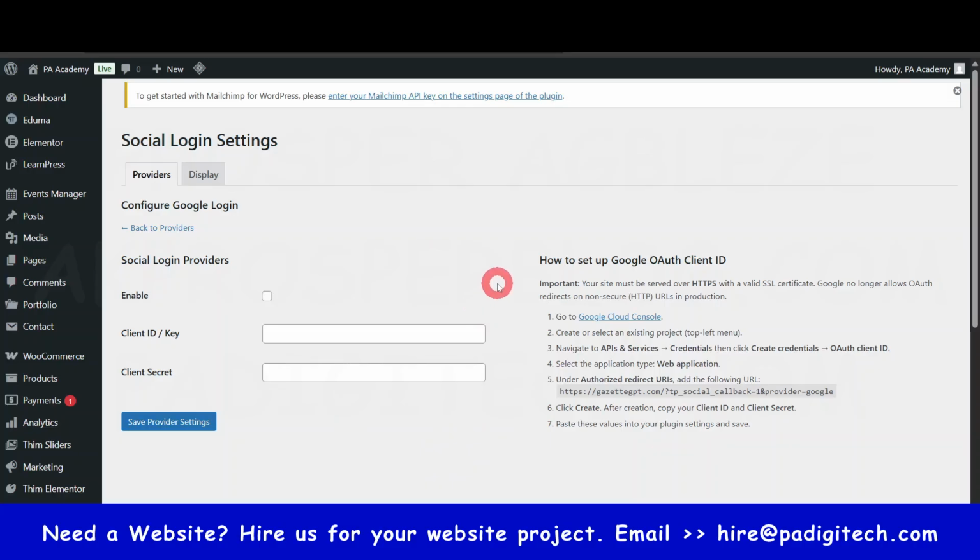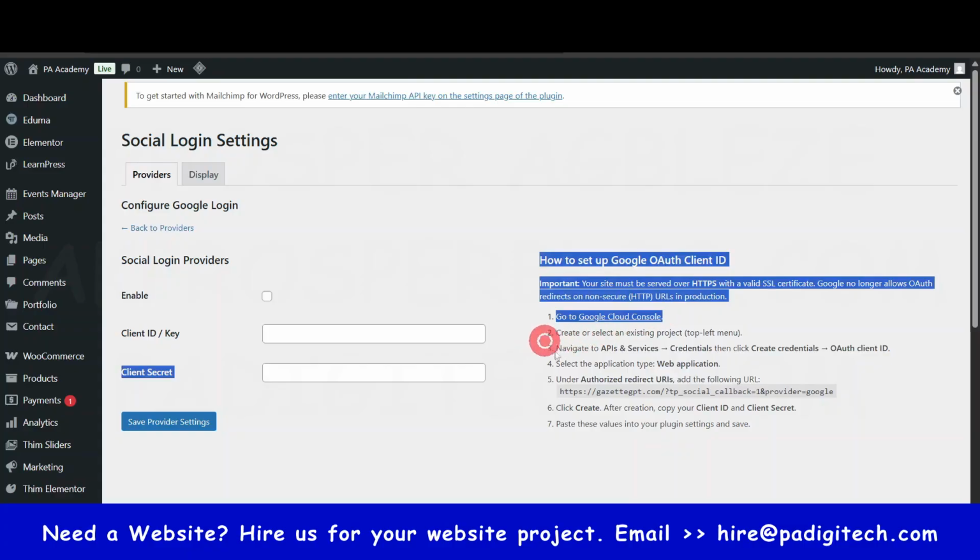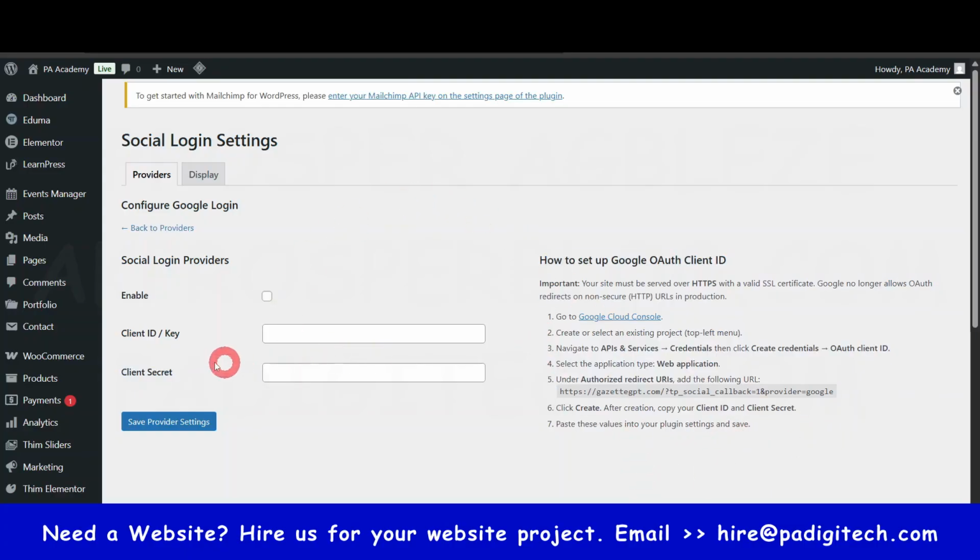I won't be going through it because I don't want the video to be longer than necessary. But if you want to add this feature, since we've installed the plugin, just go to Google search, Google Cloud Console, follow all of these steps, and then you'll be able to get your client ID key and client secret key. Then you enable the feature and save, and you'll be able to set that up.